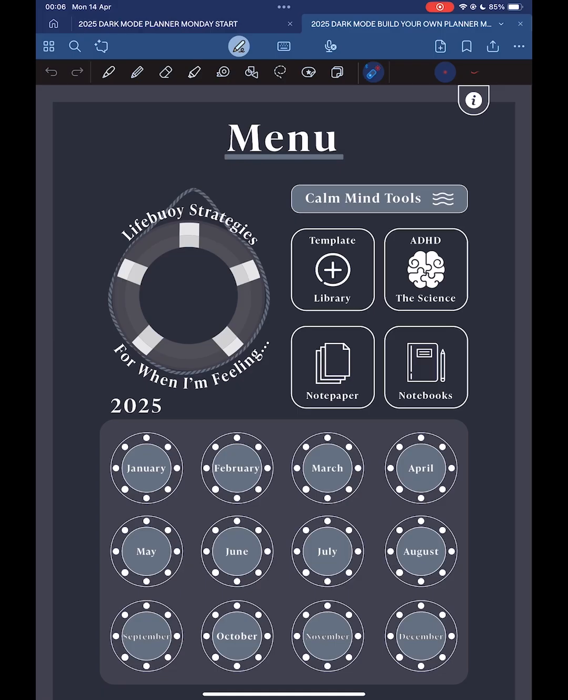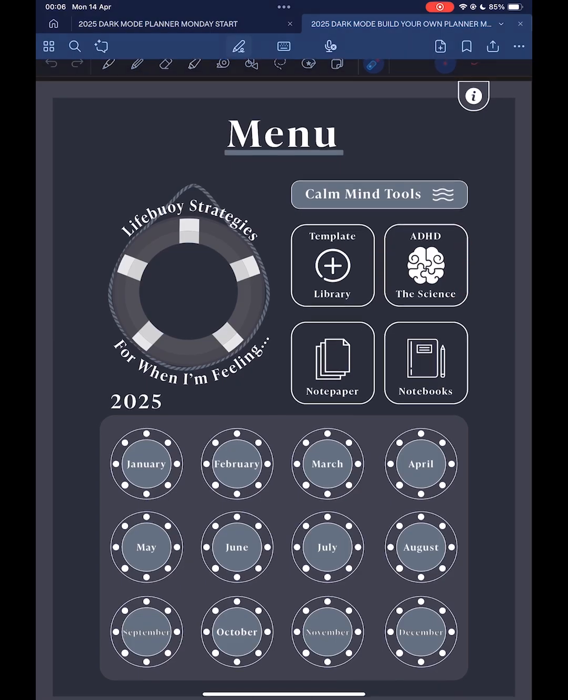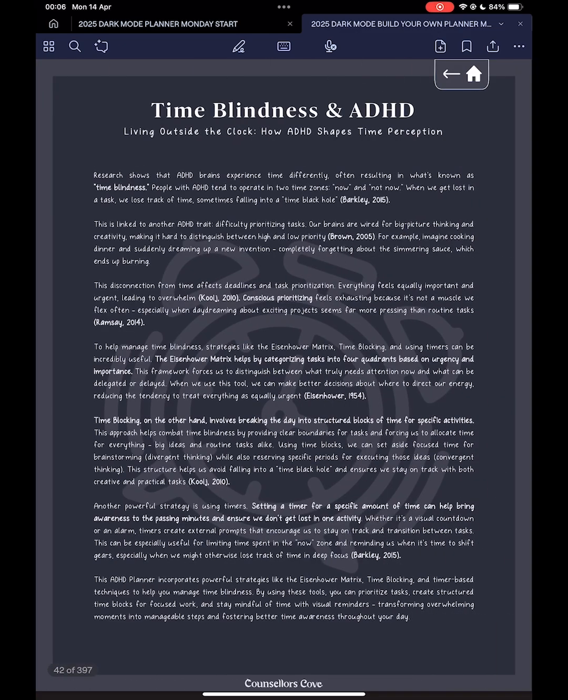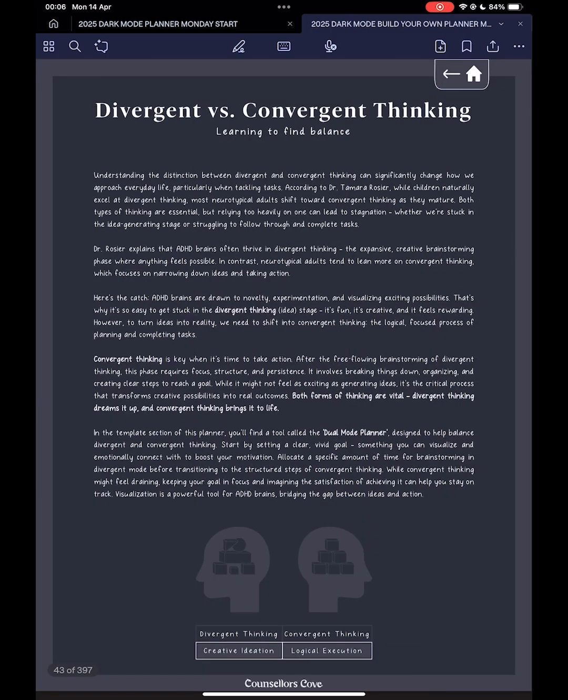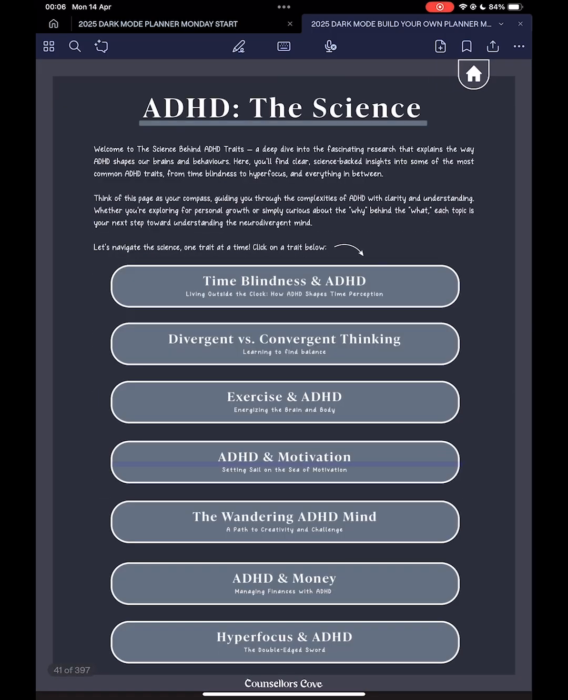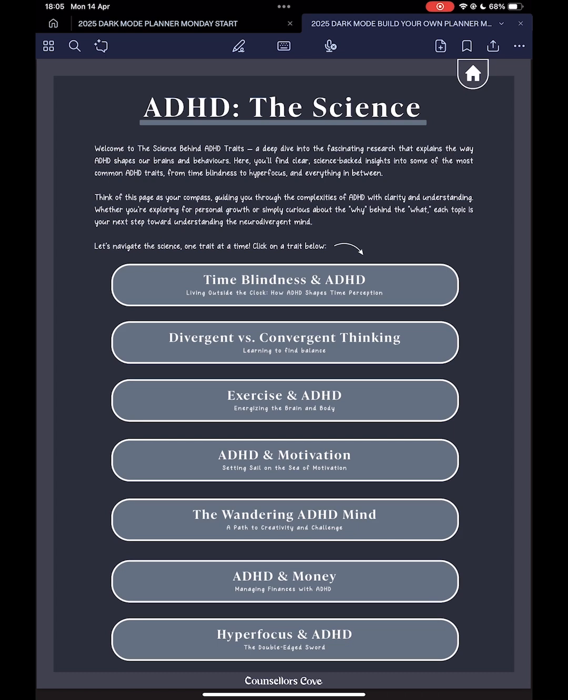Another area accessed through the main menu is called ADHD The Science. Let's click on this hyperlink. You can go through each of these in your own time, but basically this page is here to give you some helpful information about how to work with your ADHD brain rather than against it. This is our motto, and what we hope this planner will offer you.